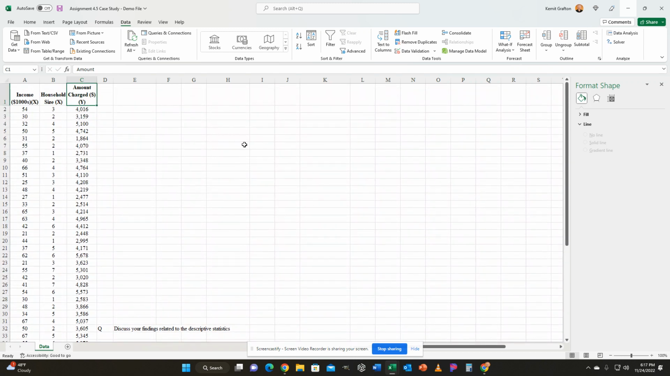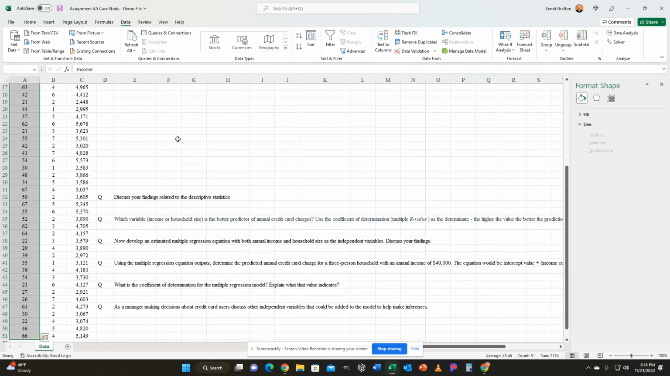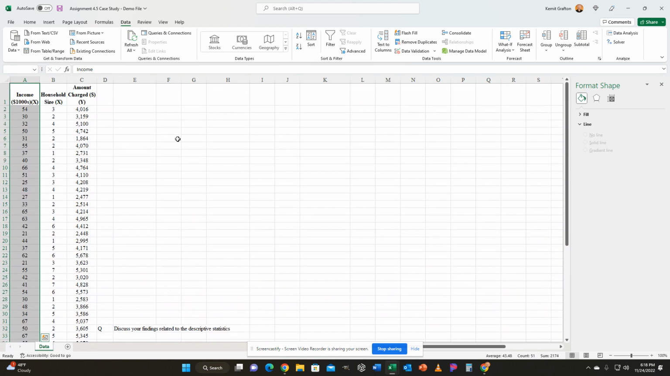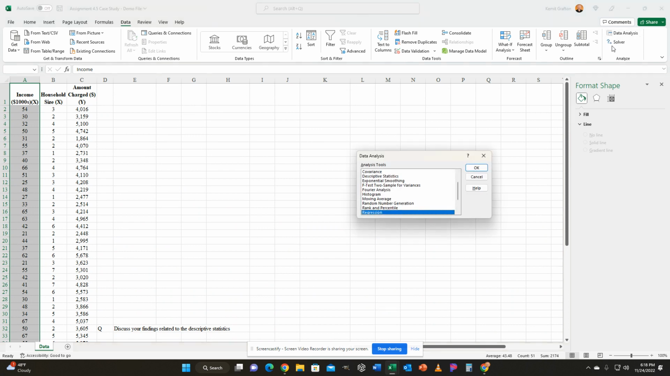The first thing they want us to do is descriptive statistics for each of the three categories here: income, household size, and amount charged. I'll start with income and just go from left to right. So Control Shift Down Arrow selects it all. Then we do our Data Analysis, Descriptive Statistics.